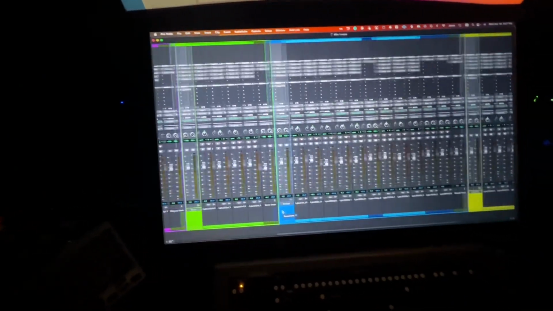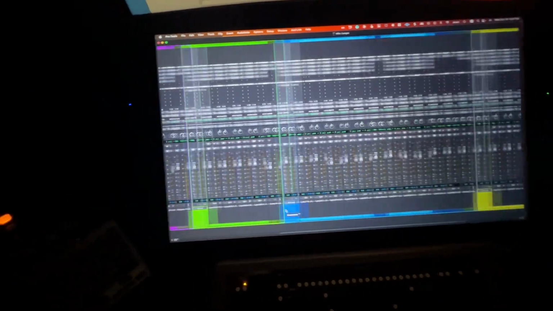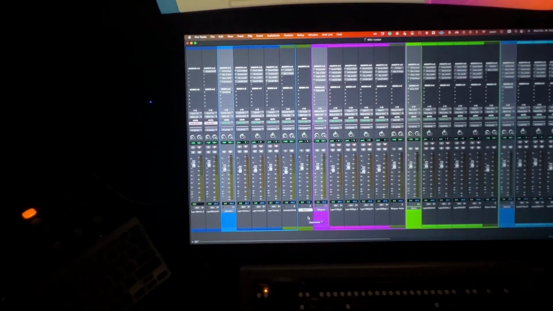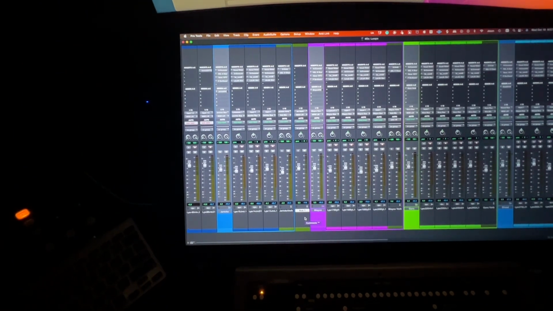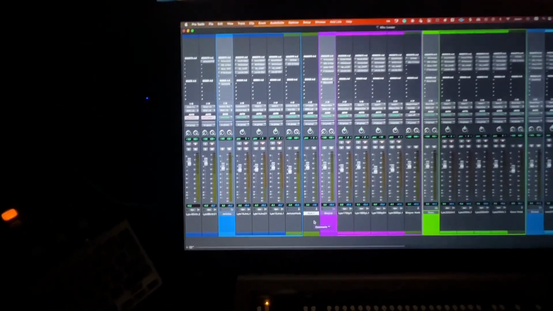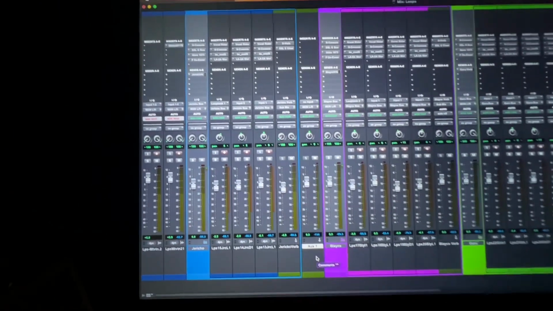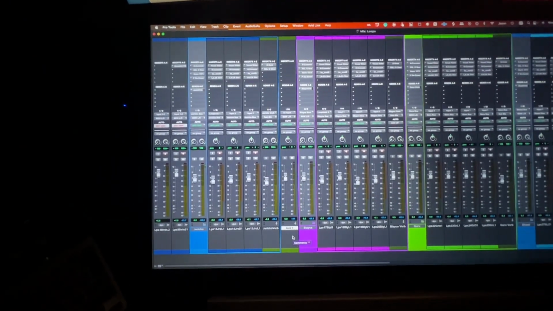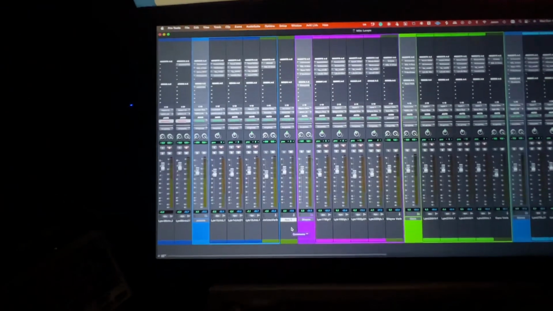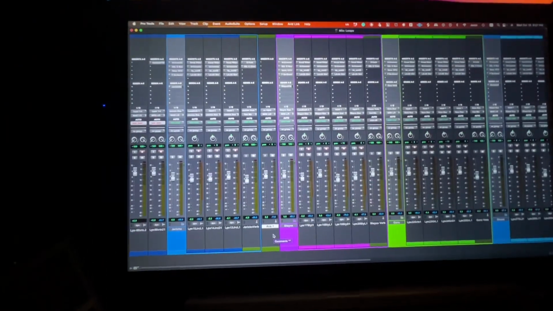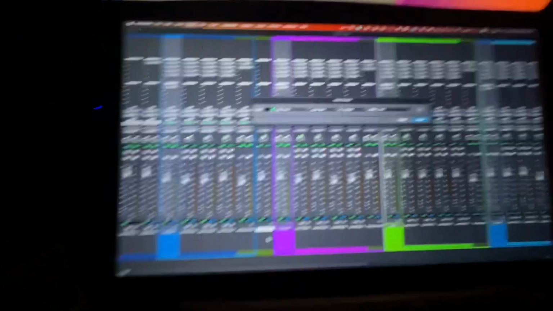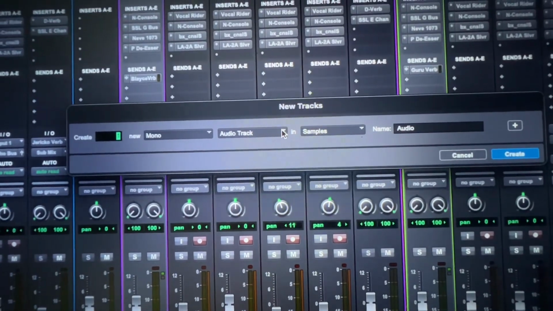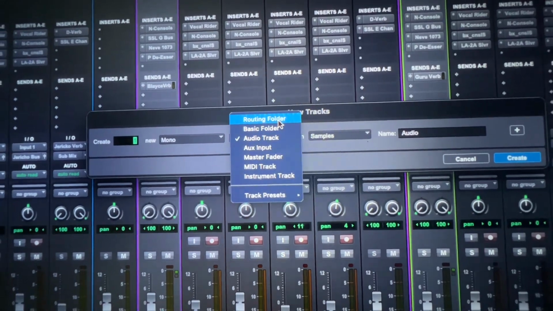As you see here, I got quite a few tracks, taking up a lot of space, and I'm scrolling back and forth as I go through. So the beauty of what I'm about to show you, which is a routing folder, if you've never selected that option before, is that it's similar to creating an aux input, but instead of doing an aux input, you do a routing folder.